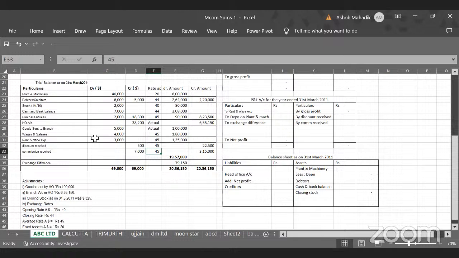Very simple. You will be given a trial balance and some adjustments which will include rates prevailing as on different dates. Normally opening rate will be given, closing rate, average rate, and rates as on purchase of fixed assets will be given, which will be used only for converting those fixed assets. This way you have to convert the trial balance into Indian rupees.